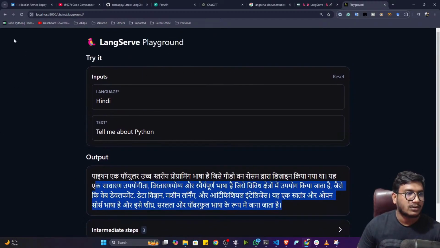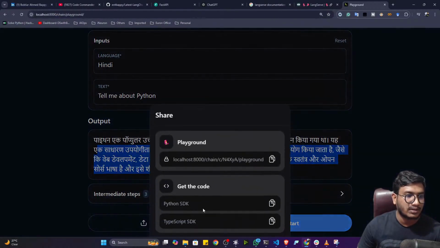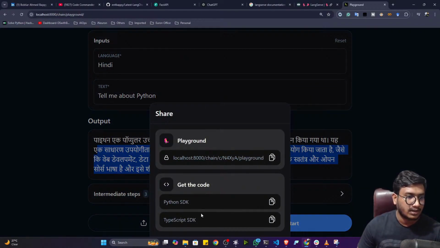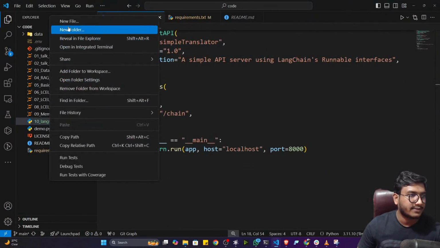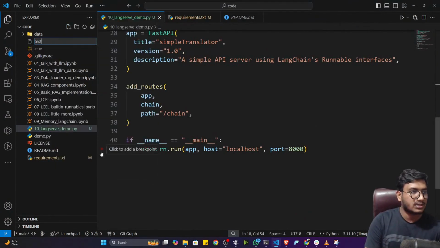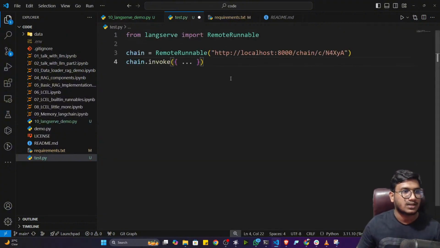Now if you want to hit this particular REST API, for this you can also execute this code. So here I'll copy the Python SDK code, and I'm going to create another file called test.py. Inside that I'm going to paste it. See, this is the code.